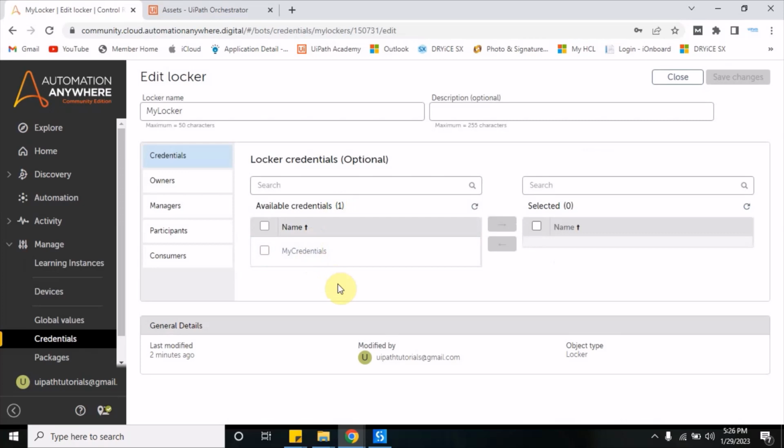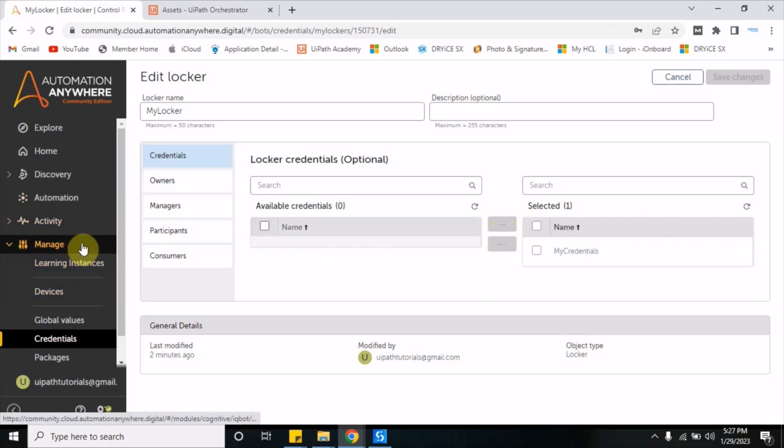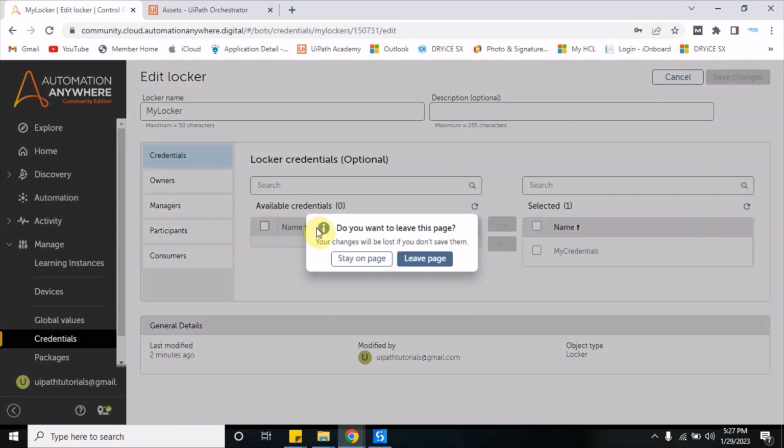So this is the locker we have created. When you click on the locker, just click on this my credentials and click on this right arrow. Now let's see if it is reflecting there. We have put this credential in the locker. Now let's see.